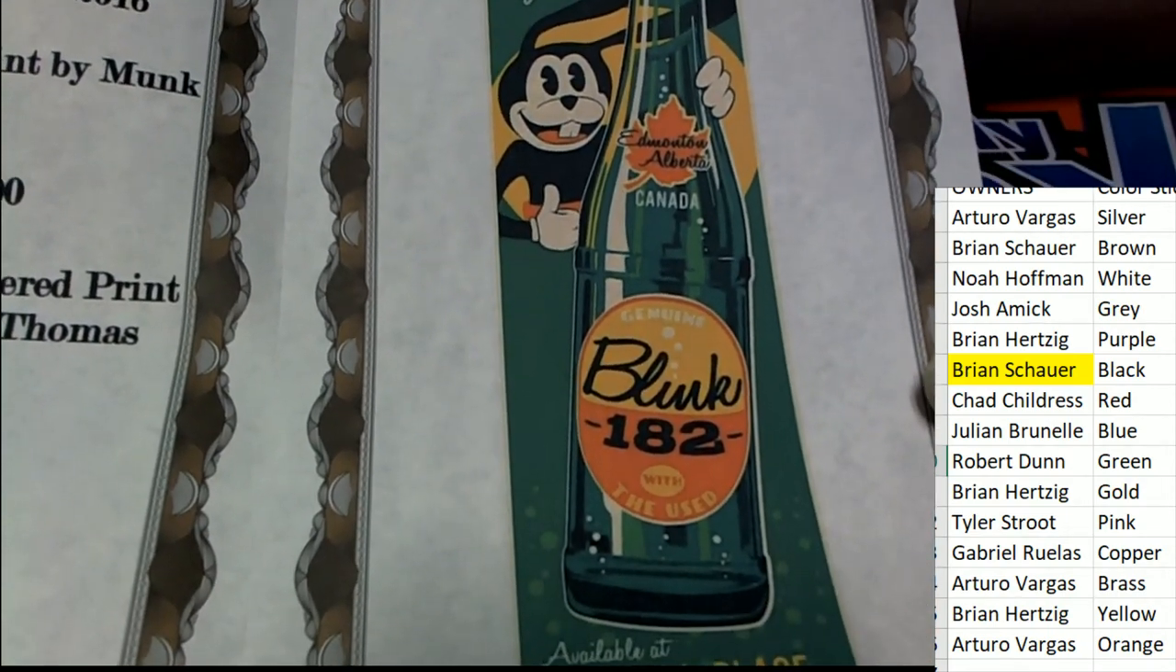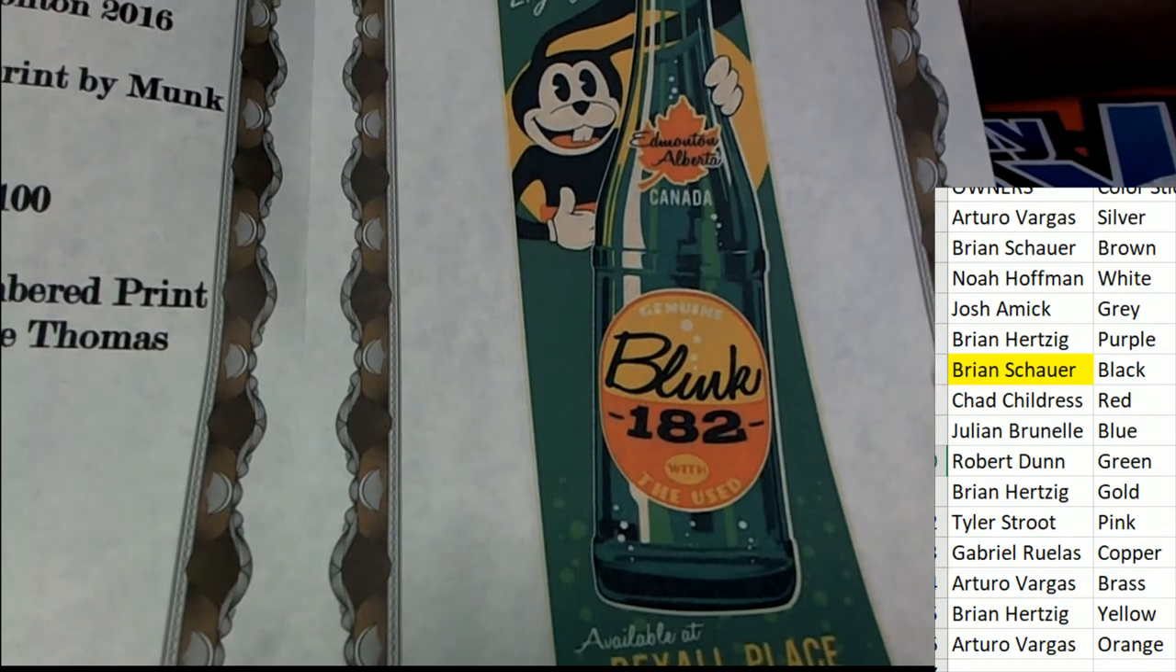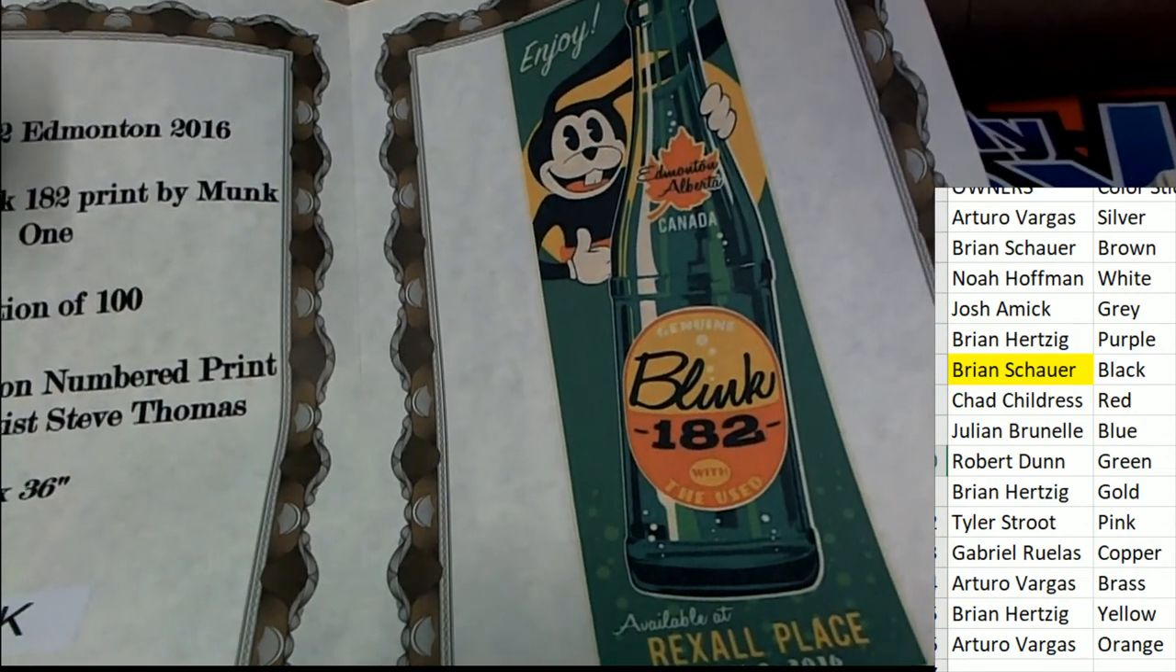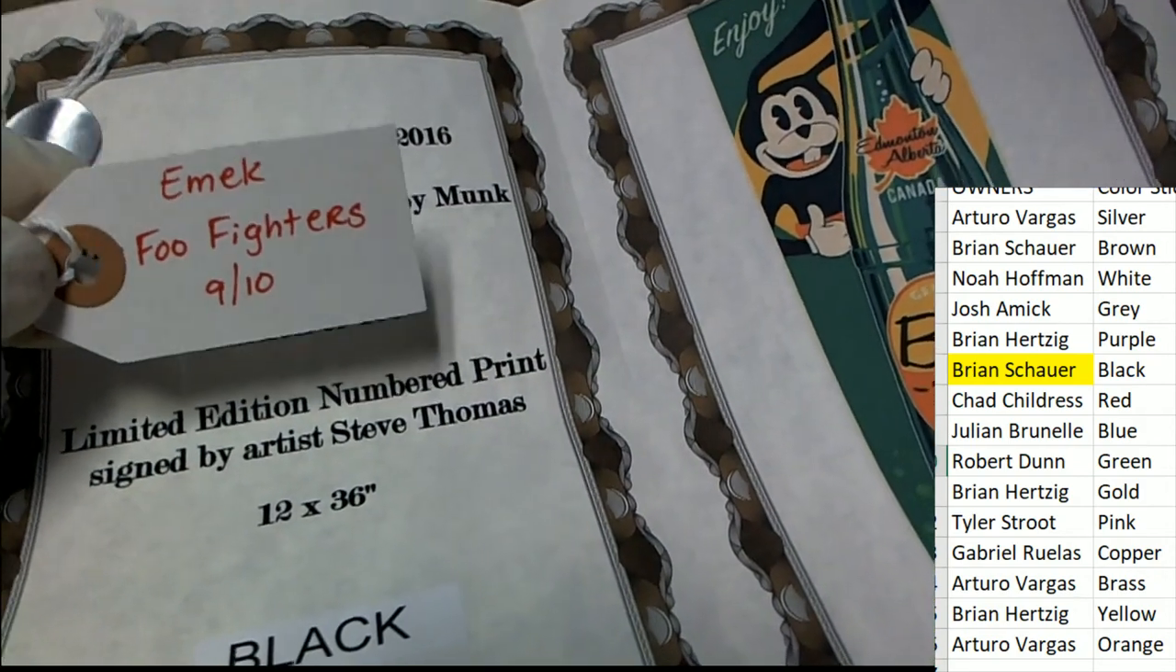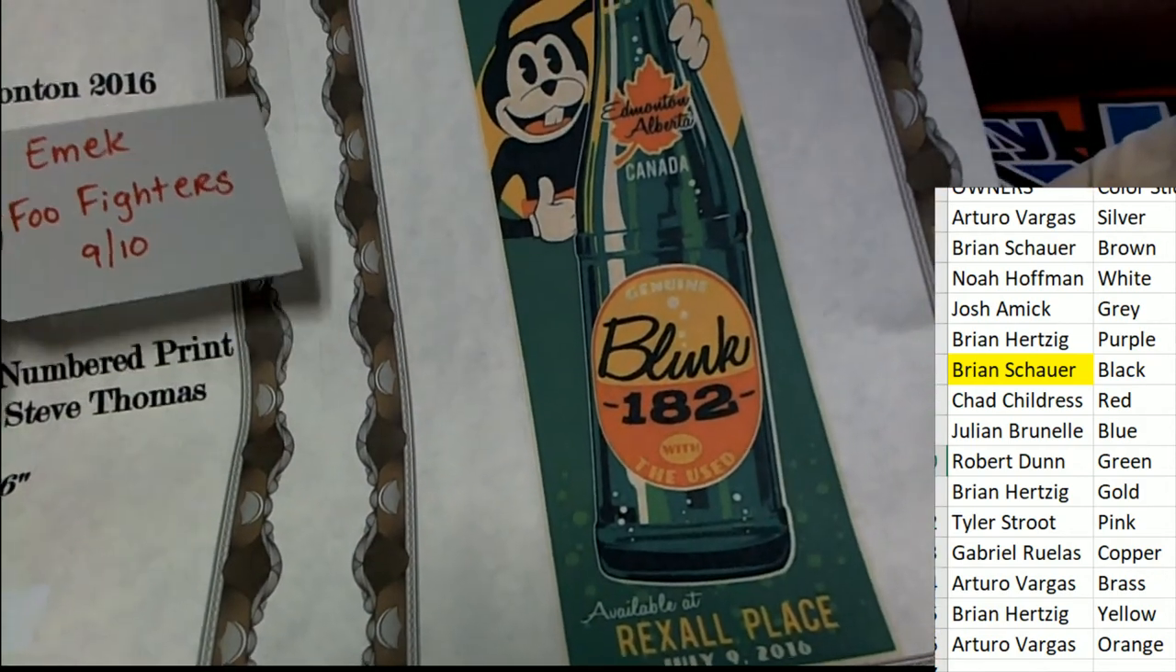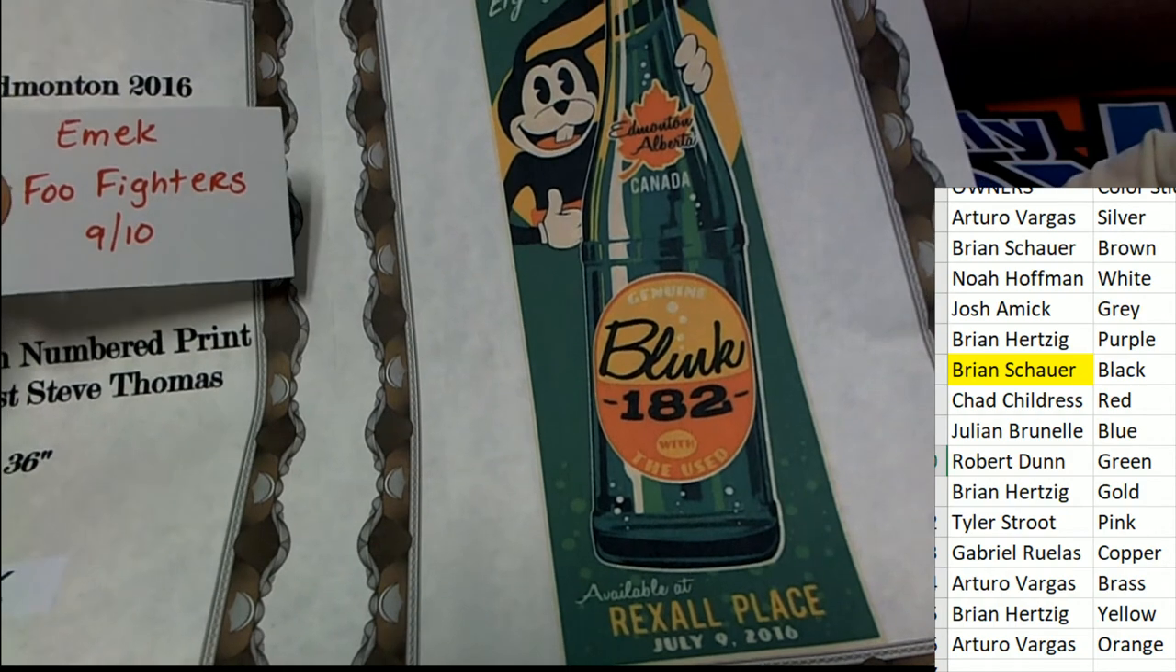12 by 36 size. That's the size of the poster. Are you sure? This doesn't get randomed to another person? Yeah, I'm sure. Wow, that is a lot to win right there. That is a huge win. The 12 by 36 is the size.